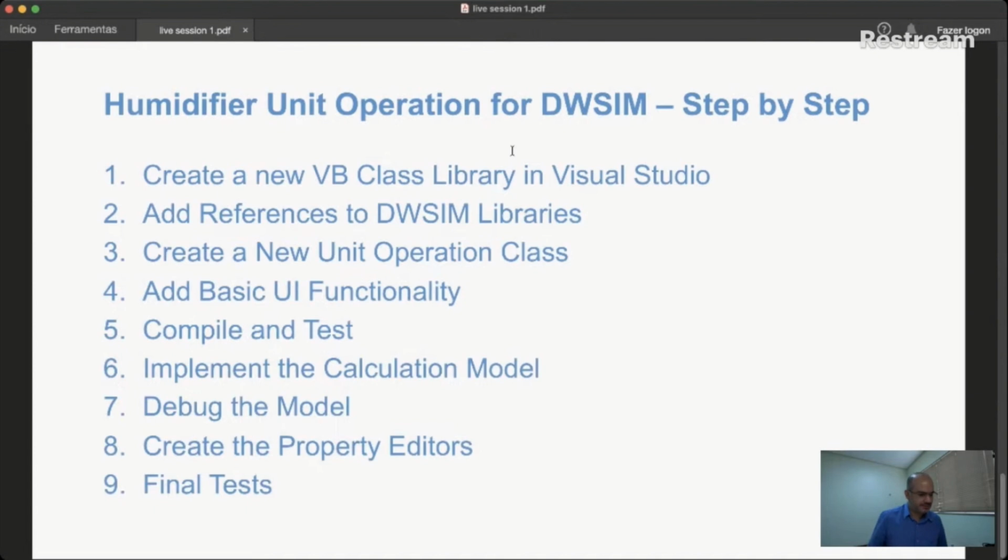So now let's go to the actual work. So what's the first step to create a unit operation for the DWSIM? We are going to create a new Visual Basic class library in Visual Studio. So let's go. Let's open Visual Studio.